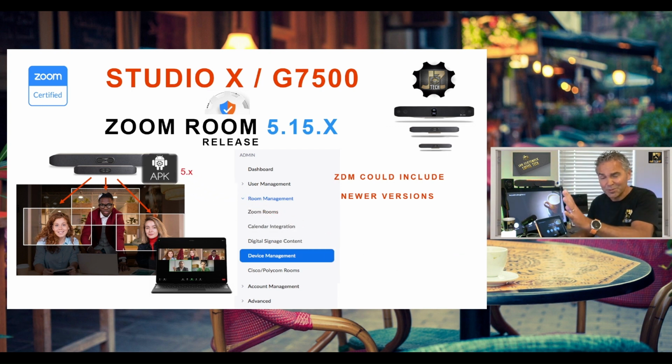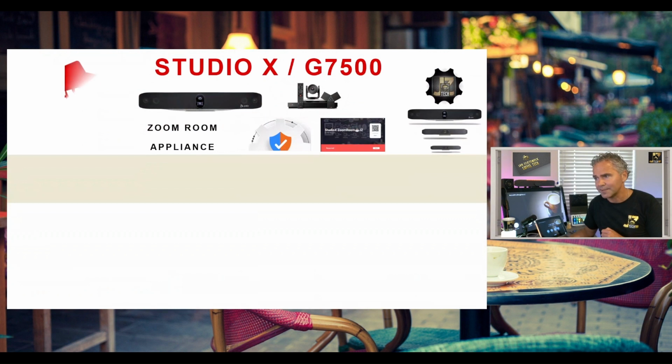Don't forget not only StudioX but also your TC8 and TC10, because these also run the applications similar to Teams, and you can always push it out. So just be aware of that.